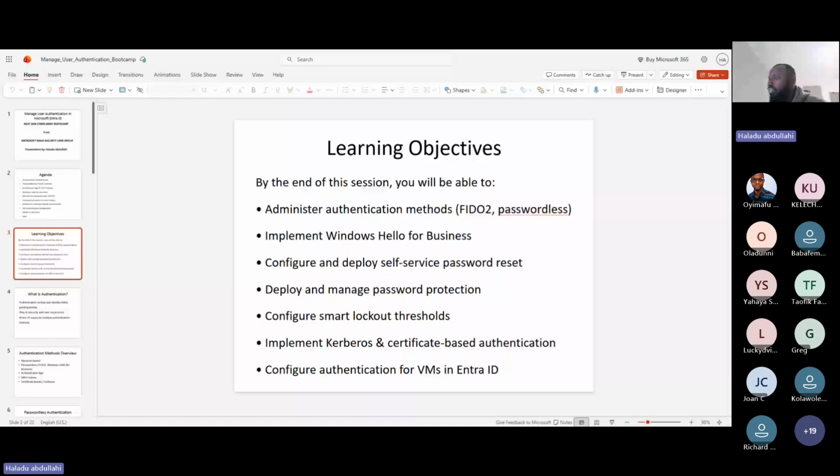We'll also see how to implement Windows Hello for Business. We'll also be configuring and deploying self-service password reset, which is SSPR. We'll also be deploying and seeing how to manage and set up password protection policies, how to configure smart lockout thresholds and counters, and how to reset the counters or customize your smart lockout settings so that you don't lock yourself out, and some best practices recommended by Microsoft on how to configure your custom smart lockout for both hybrid identities and cloud-based identities.